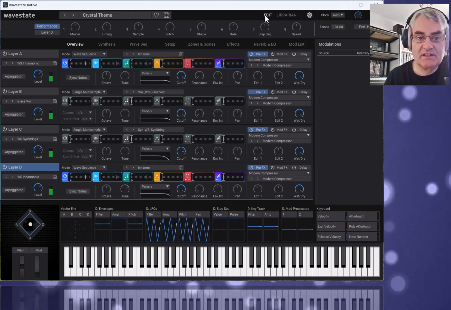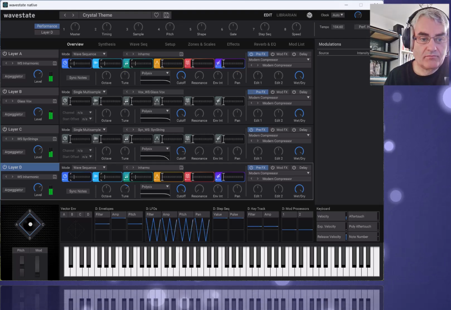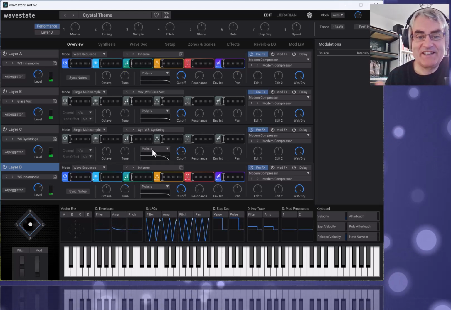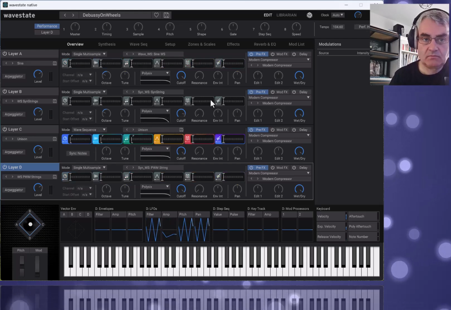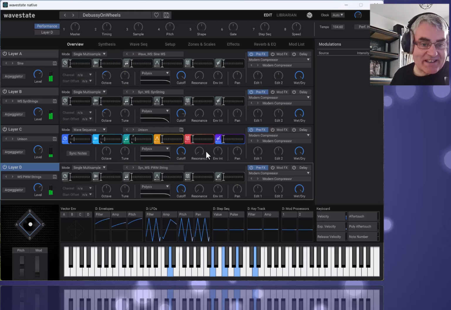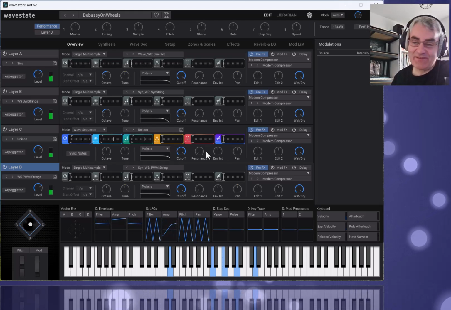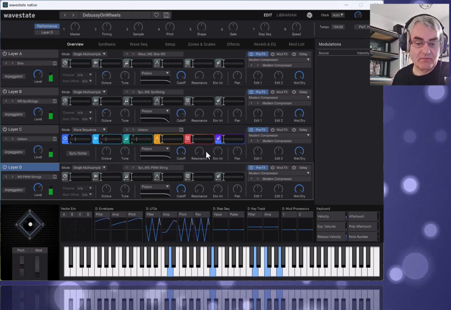Crystal theme. And again, I like those wave sequences on there. It uses the Harmonic wave sequence. DebussyOnWheels. Not my names of patches, because these are the copies of the originals. But this is a nice patch.